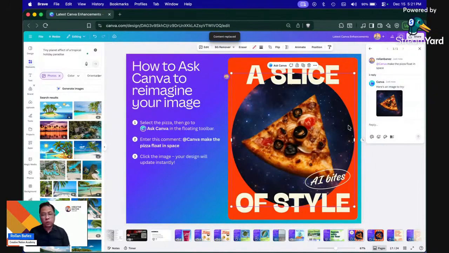Okay, so using Canva right now, you can easily just talk to Canva itself, and you can prompt it to what you're trying to do.